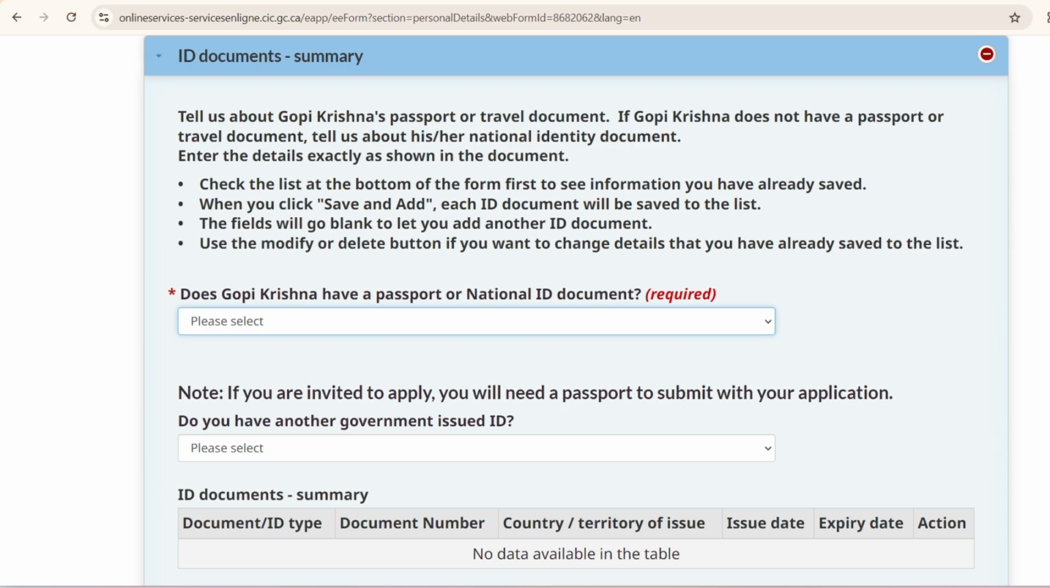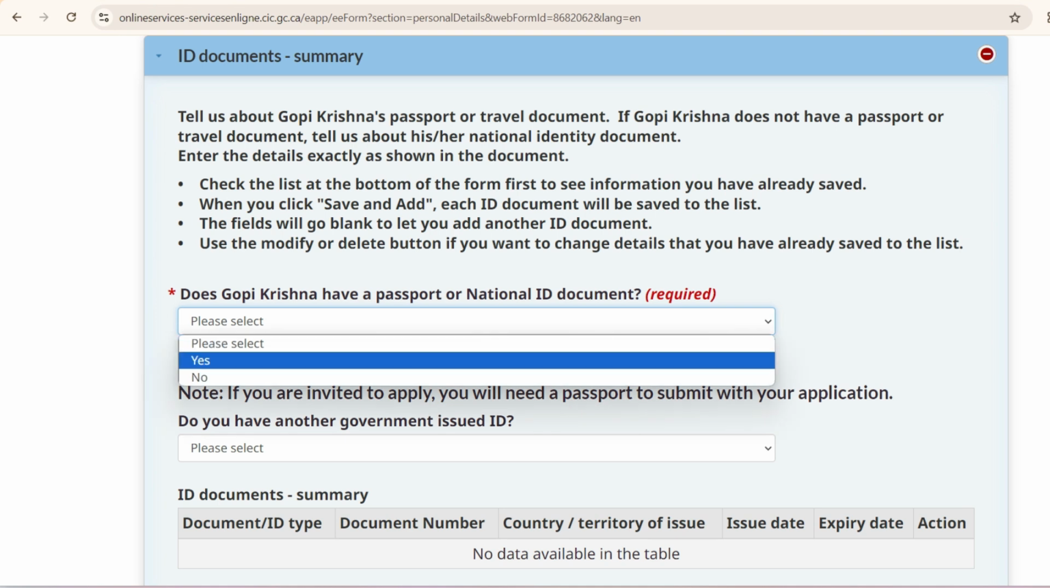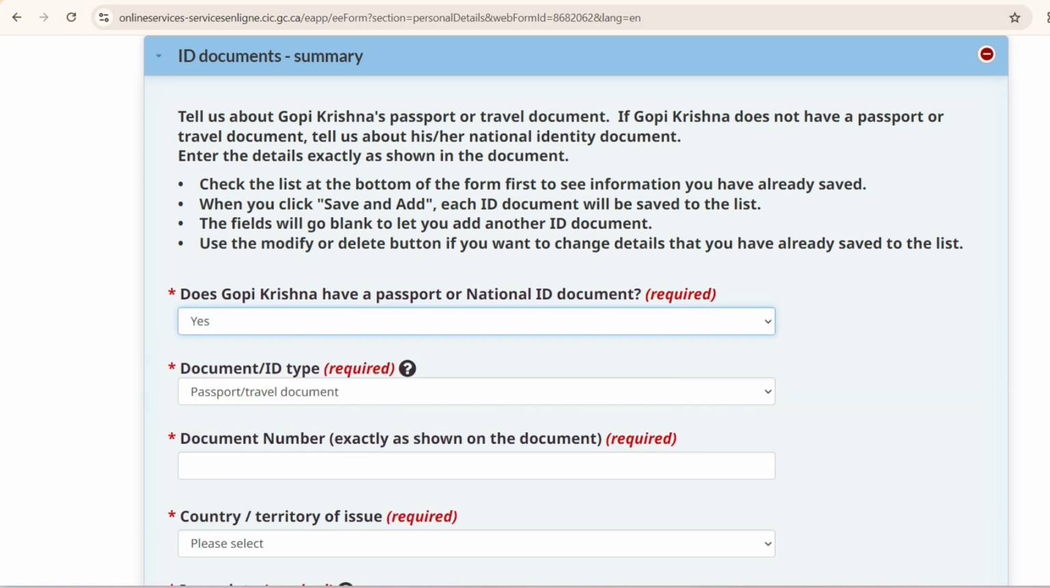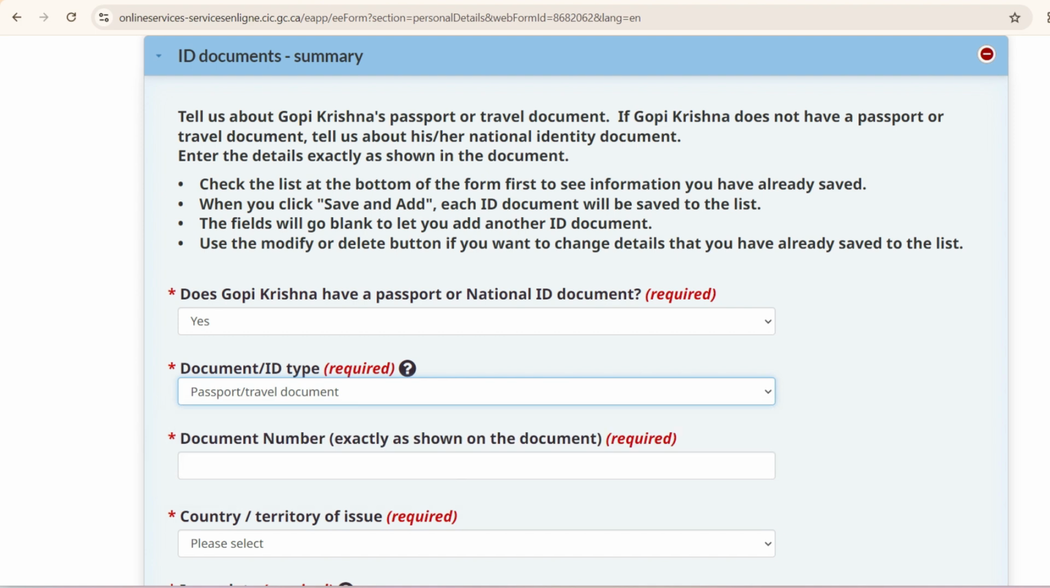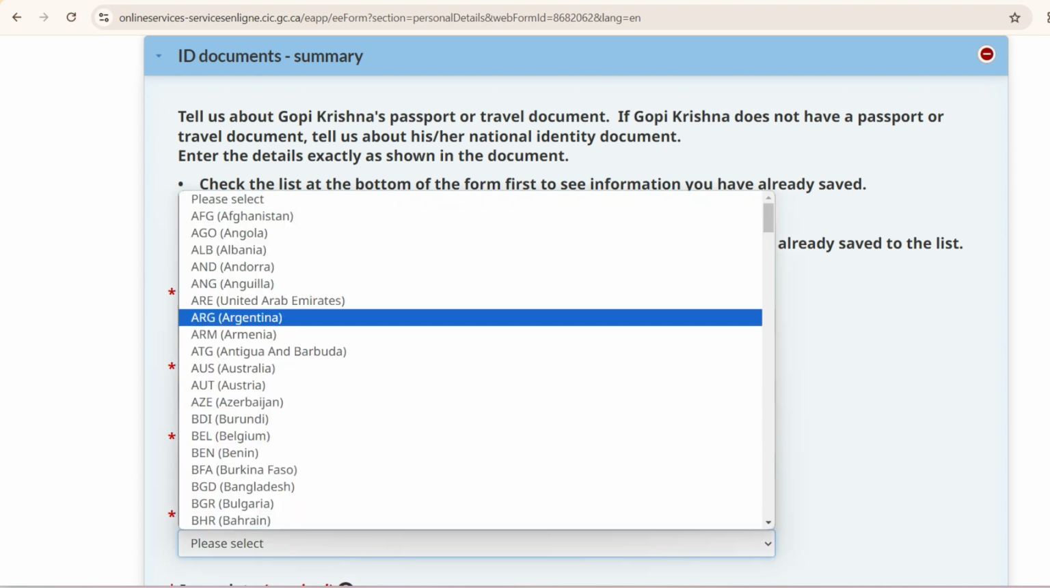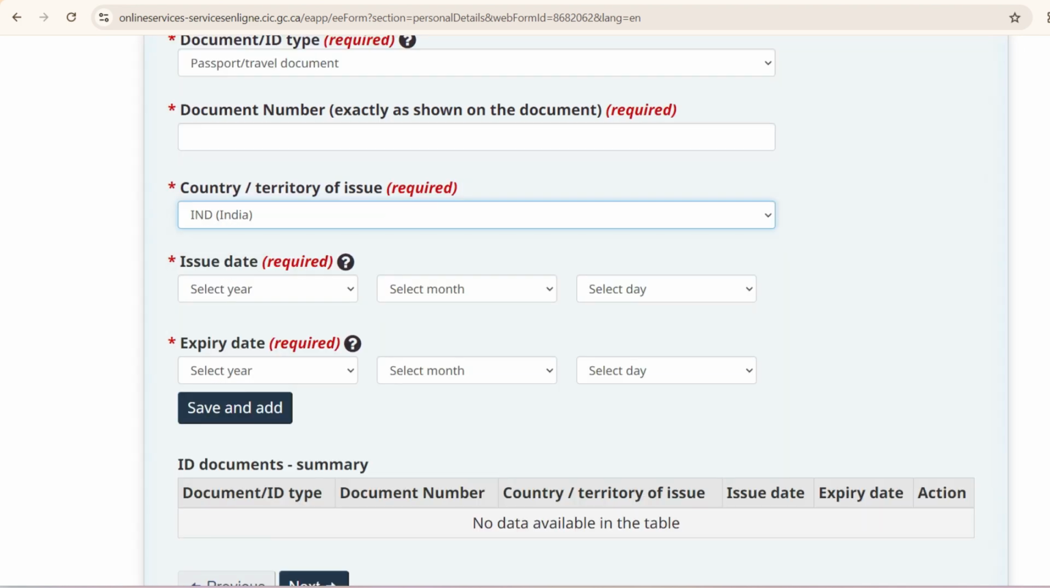Click next. Here you will enter passport or national ID detail. So you will select if you have one, you need to have one when you're filling this Express Entry profile. So my option is yes. And then document type, I'm showing as passport, and then document number as it is exactly shown in the document, the country, territory of issue, and then issue date as it is mentioned in the passport, and the expiry date. Make sure not to make any mistake, and the passport you're giving has a good validity.